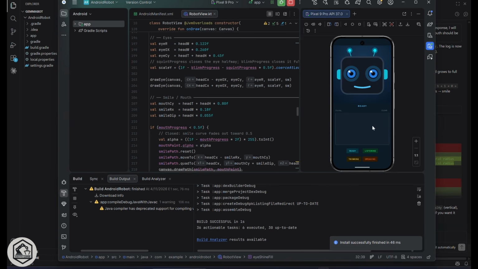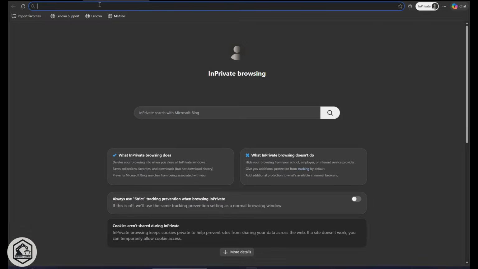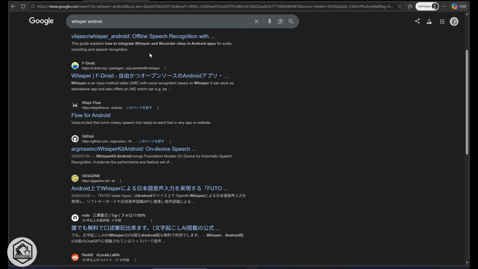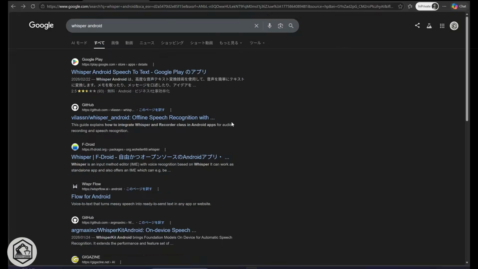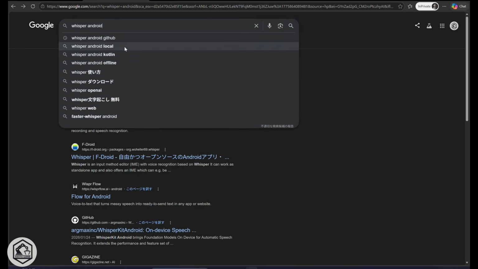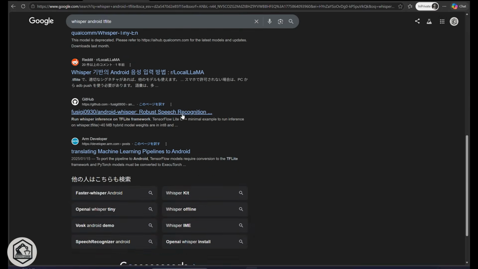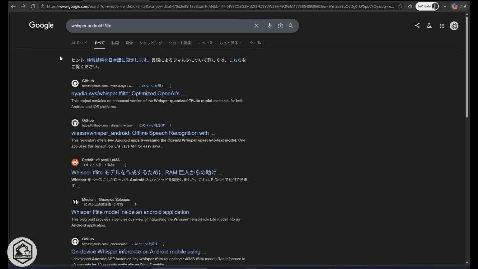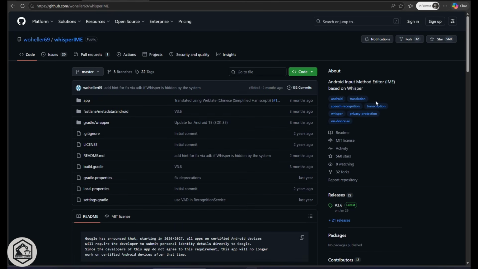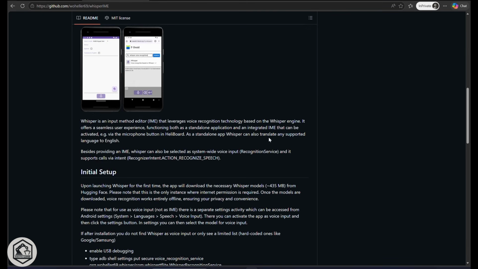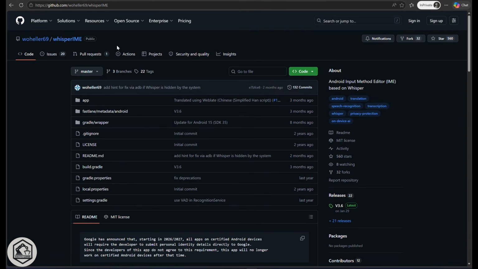Now, moving on to the second part, giving our robot the ability to hear. To do this, we need a speech recognition model. I know Whisper is a top-tier option, so I'm looking for an open-source implementation that runs natively on Android. After some searching, I found a solid repository that fits our requirements perfectly.